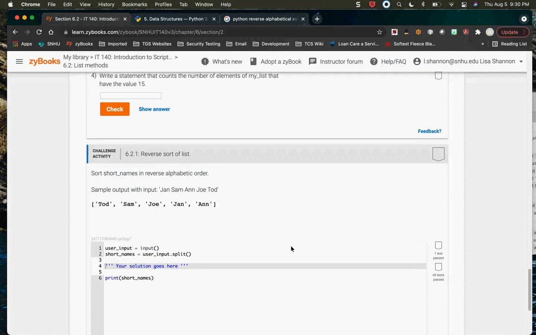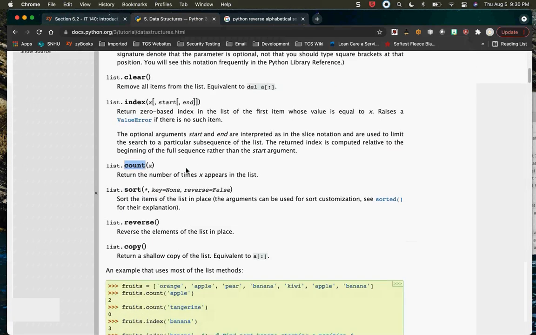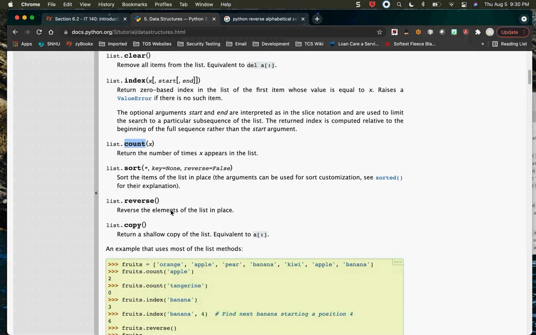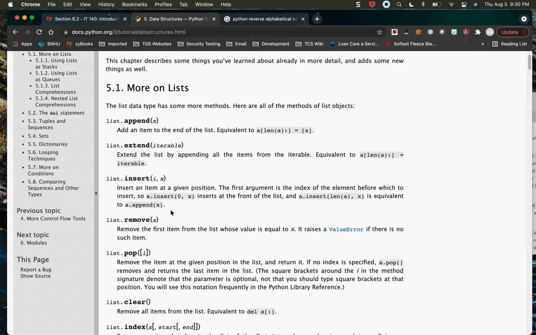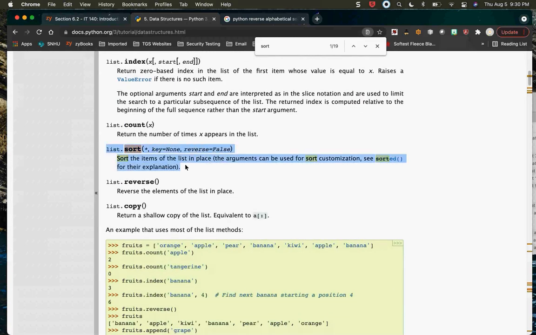So if we're looking at this, I can do several things. I can try and figure out how to do a reverse sort, or I can use the sort function with reverse equal true. So, in fact, let's see what it has here. There's sort, right here.